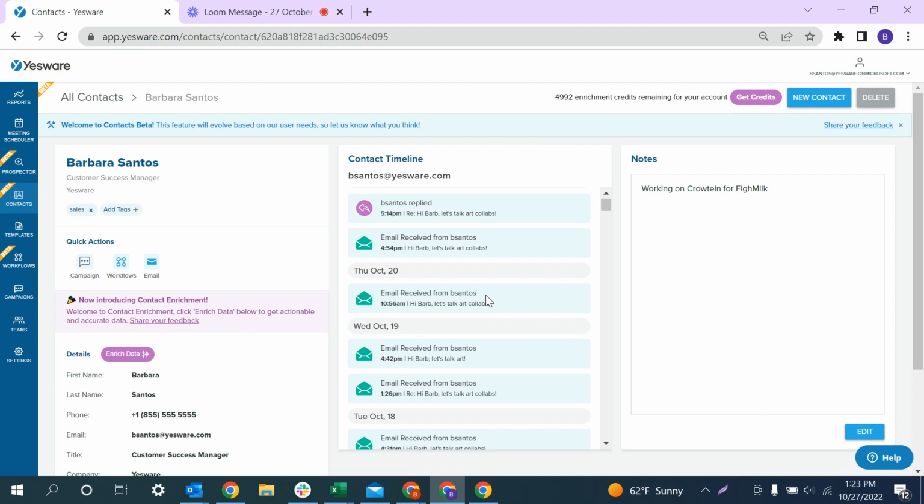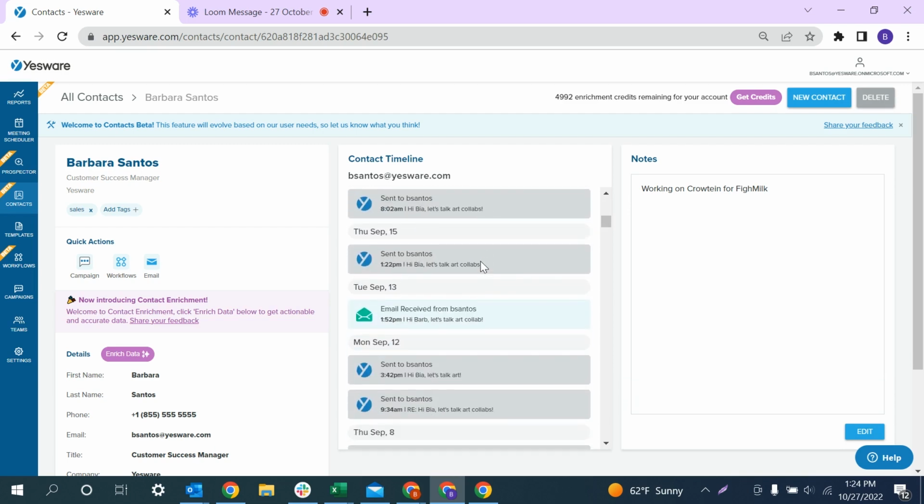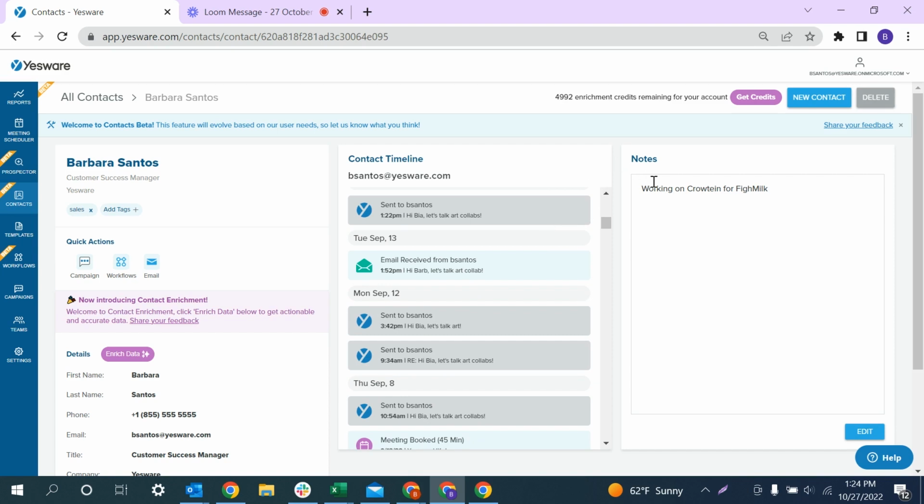In the middle, you will find the contact timeline. Here you will see a log of when messages were sent, replies received, and meetings booked between you and the current contact you're viewing. On the right, you have a notepad area to write notes you can reference during calls or when writing emails. Utilize the quick action buttons to quickly add the contact to a campaign or to start a new email via a mailto link.